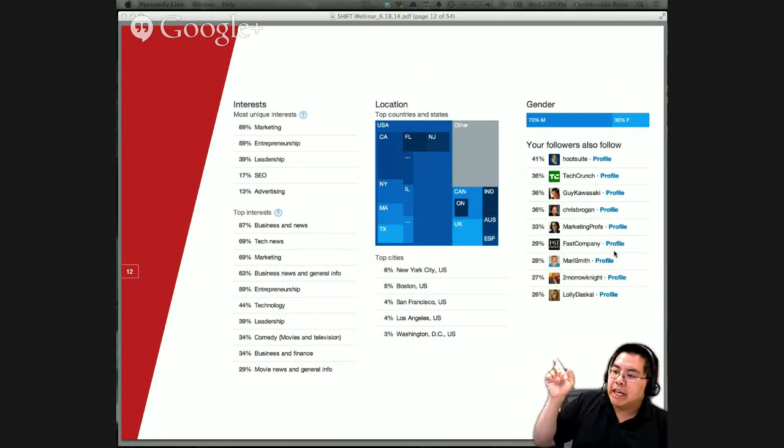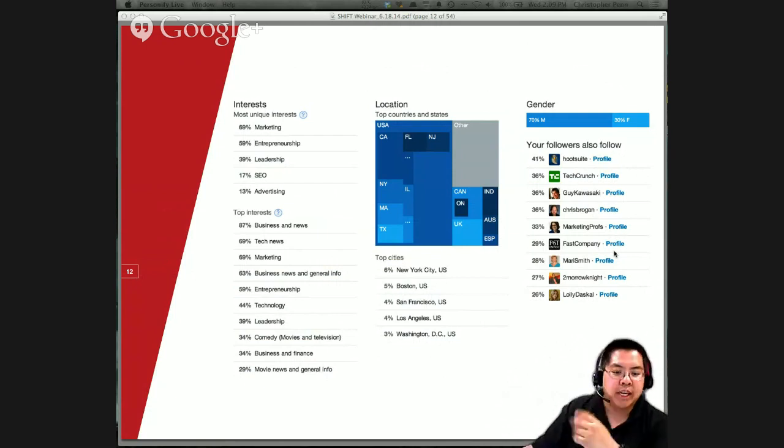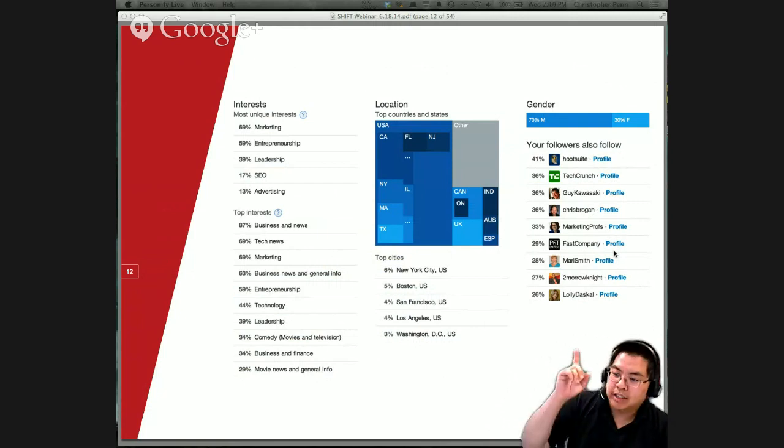see who the interests are of your audience, what things they're interested in. In this case, this is marketing, entrepreneurship, leadership, SEO. This is the core interest of my audience. You'll see their locations, right? Where they're located, what cities, and you'll even figure out who else your audience follows. So I've got Hootsuite and TechCrunch and Guy Kawasaki and Chris Brogan. Hi, Chris.